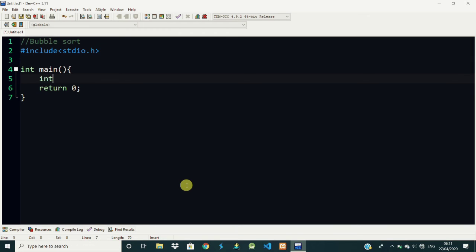Okay. So we are writing a program for bubble sort. First header files, #include stdio.h. Then we are going to write the main method. Here first we should declare the limit, and the array we are going to declare of 10 size. Then we need two loops, so i and j. Okay, that's it, I think so.